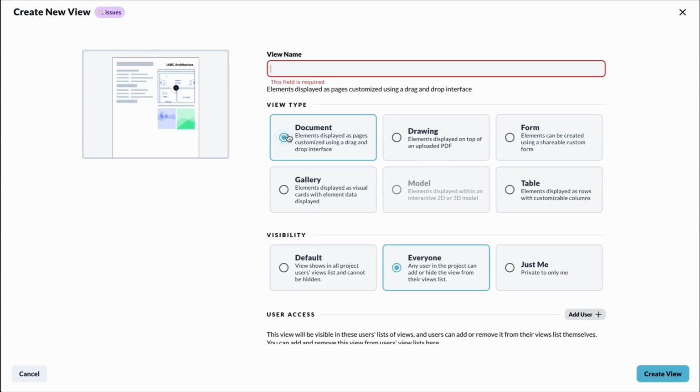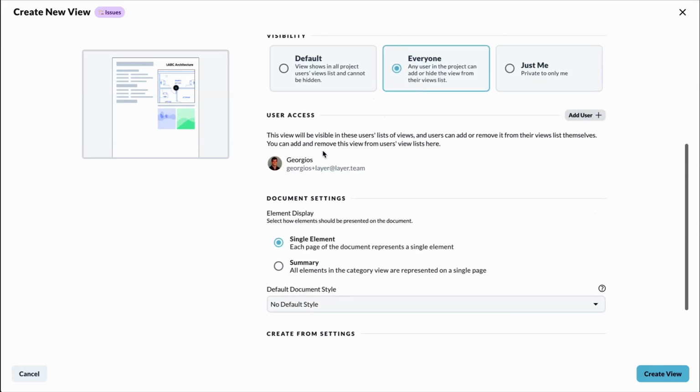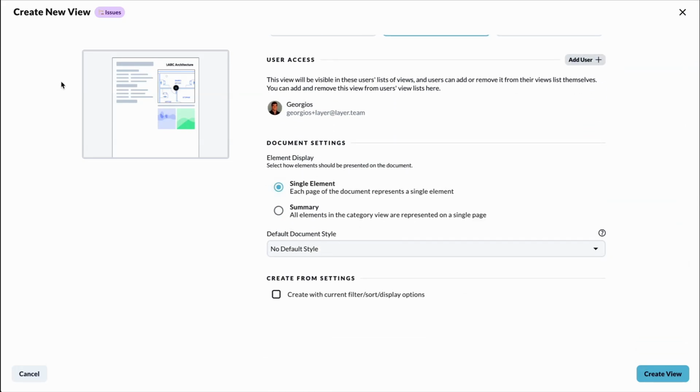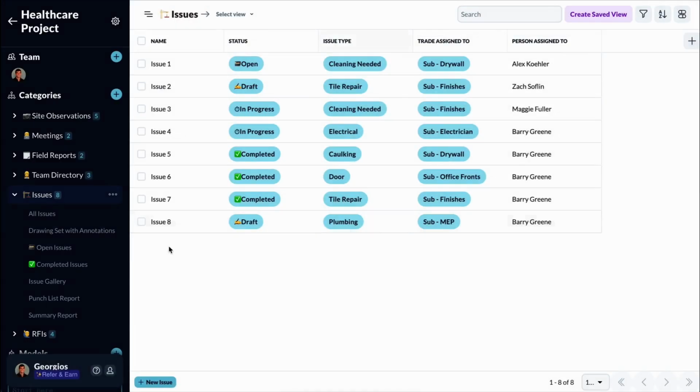And when I select my document view, I can scroll further down. And actually this thumbnail represents my selection. So single element essentially creates a page for each of my elements, and a summary will create one page that summarizes all of my items, all of my elements. So let's take a look at them briefly.